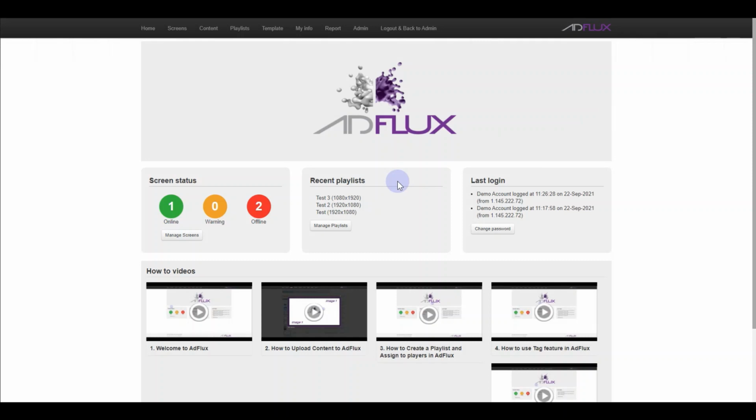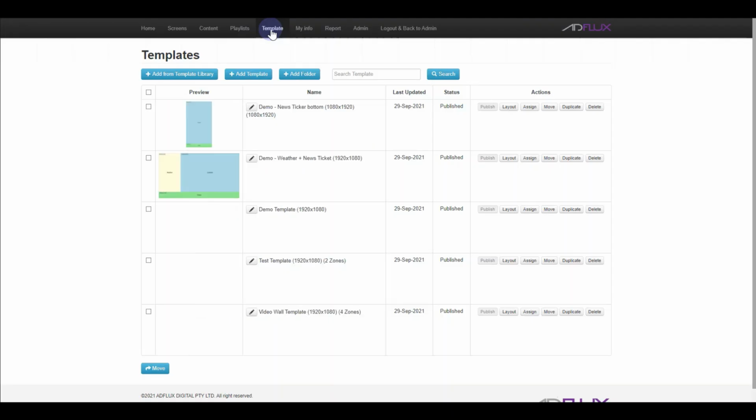In this video, I will demonstrate how to use the template feature in AddFlux. As soon as you log into AddFlux, you can see the new template section. Please click on it to navigate to templates.